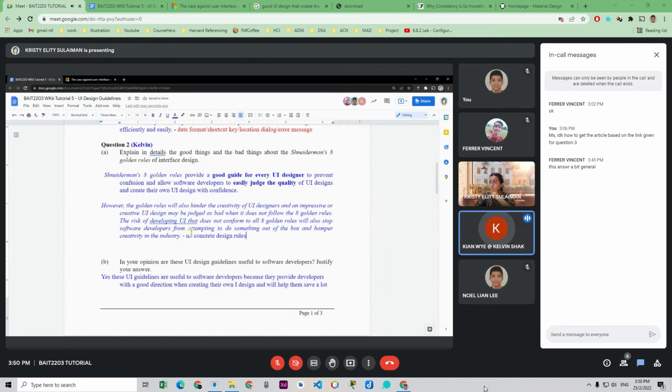Does that count as bad things? Is that counted as bad things? This one, the top? Yeah, the rules. No, I mean the no concrete design rules. Is that counted? Yeah, no concrete design rules. Did you put it in here? No. It's okay, it's okay.